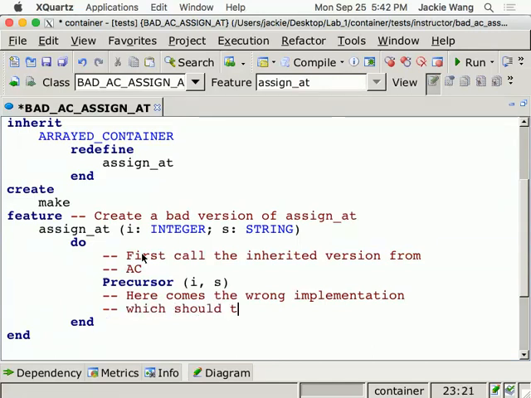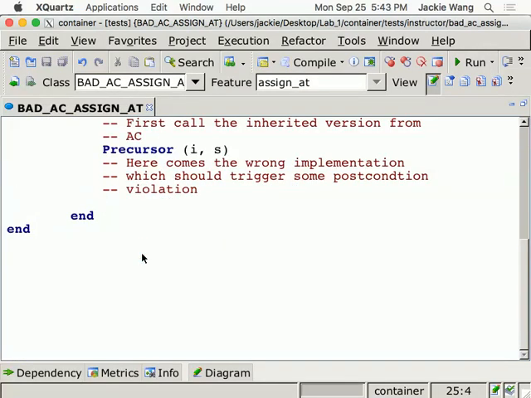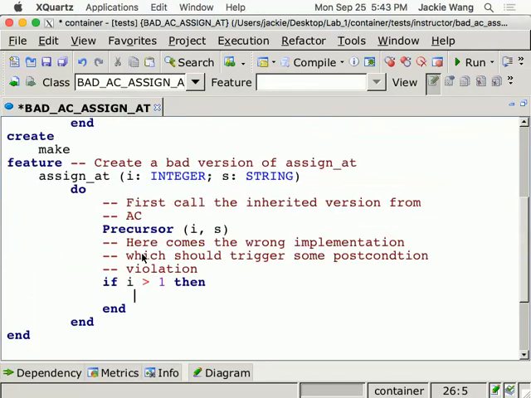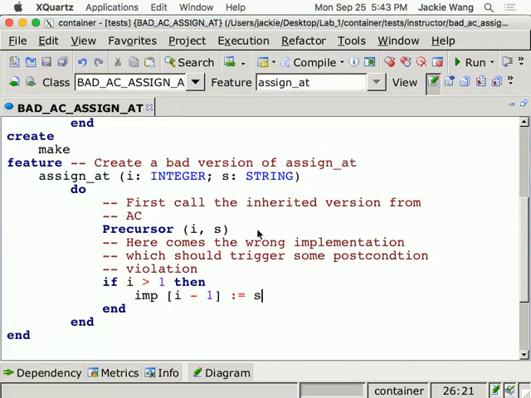which should trigger some post-condition violation. Okay, let's try that. Let's say, I'll simply say this. Since we are only supposed to assign at a particular slot, like an index I, I would say if I happens to be larger than 1, I will also assign the 1 to its left. I can say implementation, which is inherited from the superclass, imp, and then I would say I minus 1 is assigned to S. Or I can make it even more explicit, bad. Okay, this part is really bad.